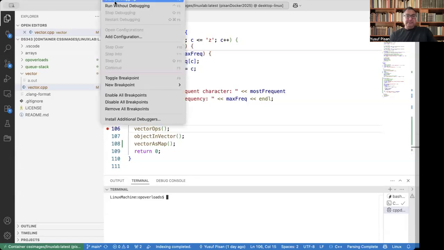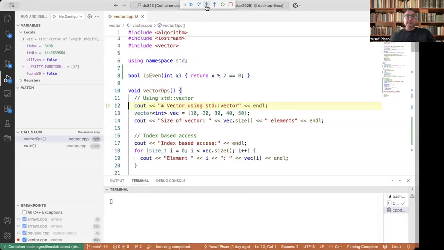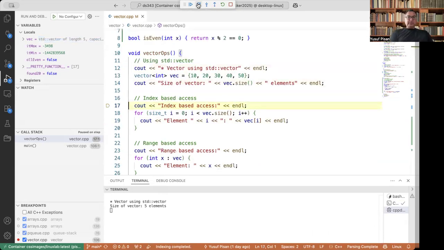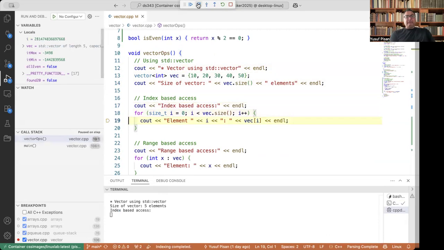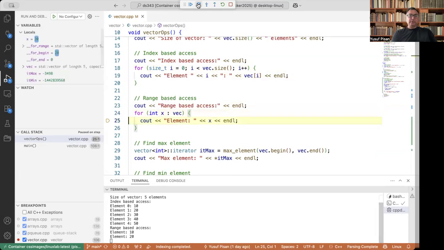So let's look at vectors, starting with some vector operations. We can declare a vector. Here we are declaring a vector with the elements 10, 20, 30, 40, 50. We can get the size of the vector. And once we have a vector, we can access all of its elements using an index-based for loop, or we can use a range-based for loop.